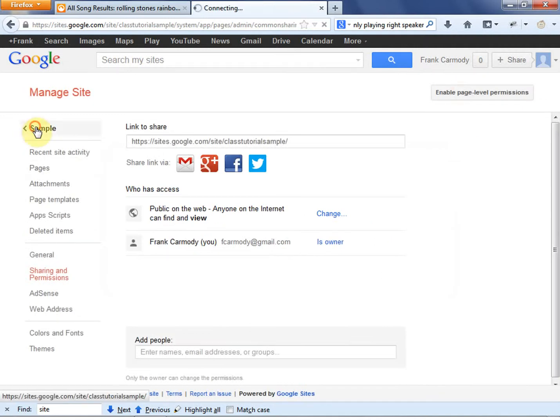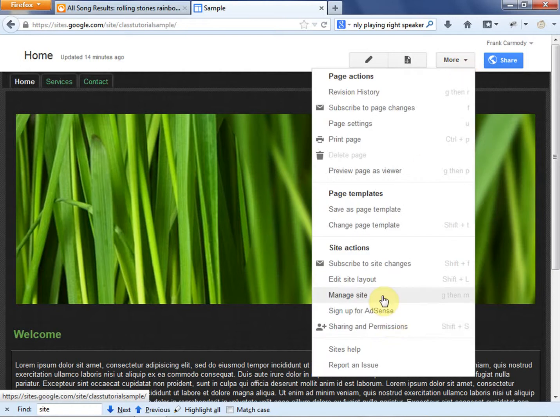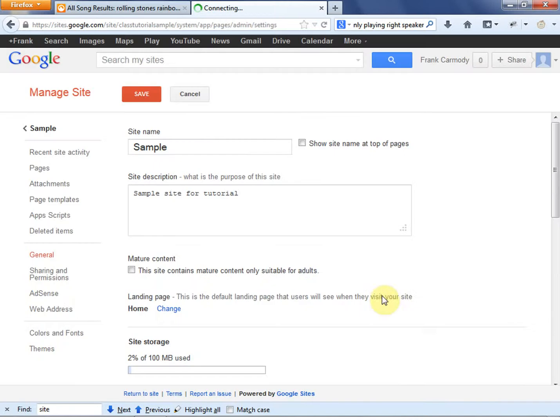Okay, so let's go back. We click this sample link right there to get back. We're going to go back to the More menu, and our final thing is the Manage Site. Okay, Manage Site is where everything else happens. So anything that you want to do that we didn't already cover. So if it's not editing the page, adding a new page, the page layout, or I'm sorry, the site layout, or the page options, basically. If it's not in there, it's in Manage Site. So when in doubt, go to Manage Site.